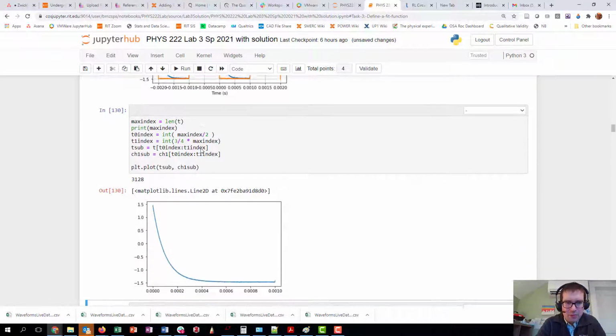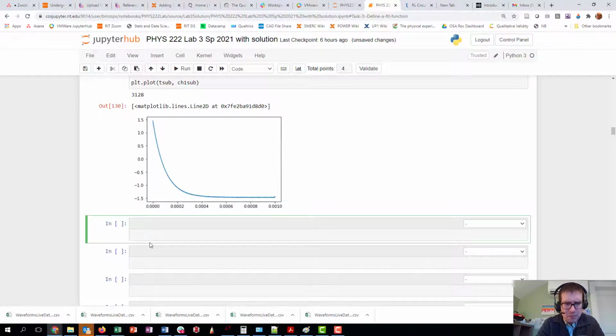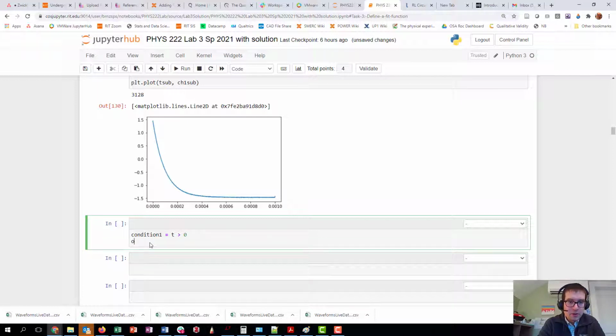So the other option is using a condition. What I'd like to do is to make a condition, which is an array of true or false values. And the condition is going to be composed of 2 separate conditions. Condition 1 is going to be that the time, and so t is an array of values, but the t has to be greater than 0. Condition 2 is that t has to be less than 0.01. So 1 millisecond. Those are going to be the 2 conditions.